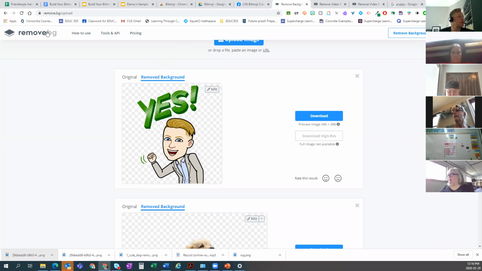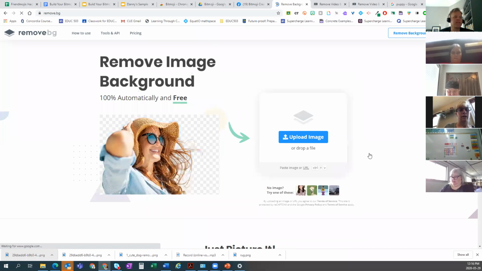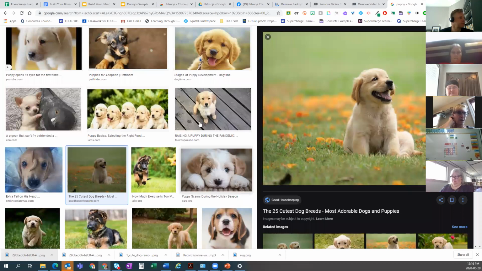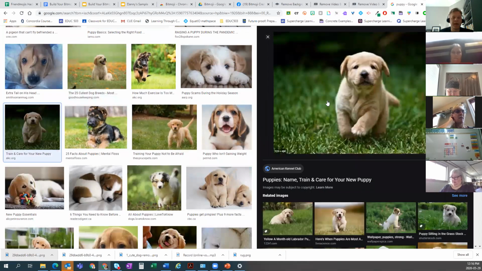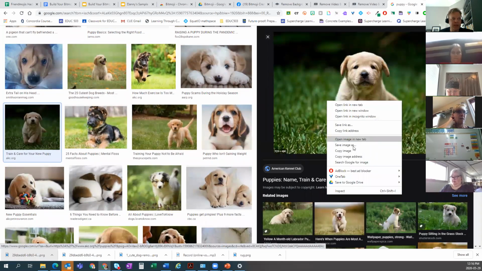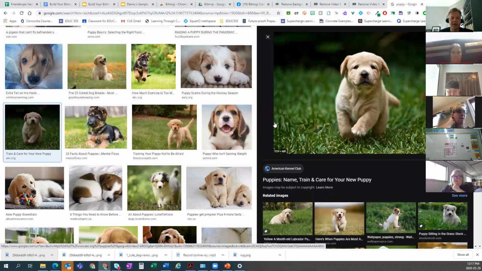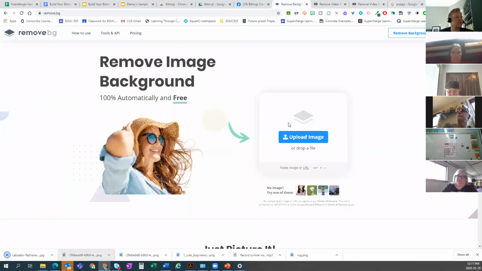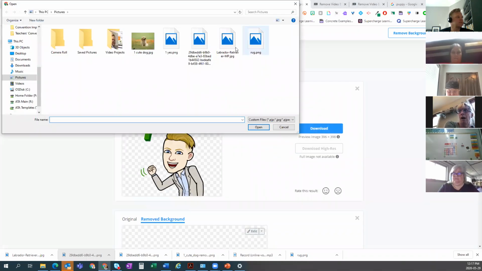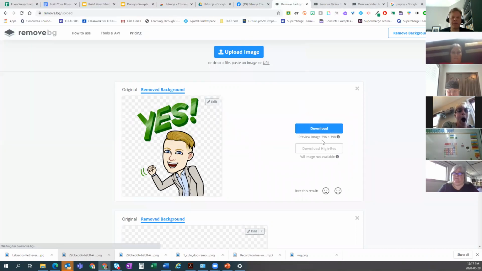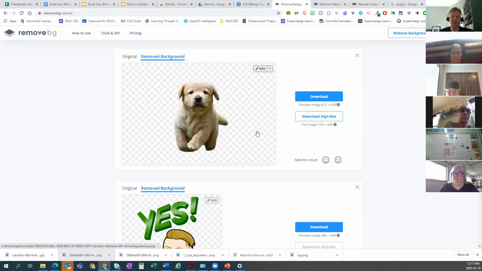So let's do that again. Go into remove.bg. This is kind of cool that it has remembered some of the pictures I have. Let's say I found a picture online. Let's go with this little guy. So I'm going to right click on the picture I want, save the image as, and I'll just save it somewhere where I know where it is. And then on the remove.bg website, I click upload image. Find my picture. And what should happen through artificial intelligence magic is it should just remove the background.